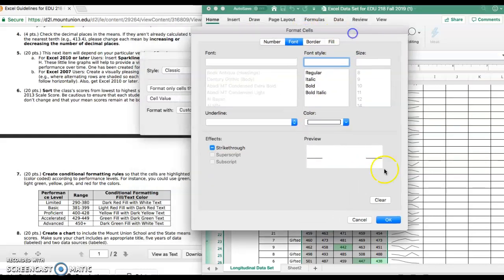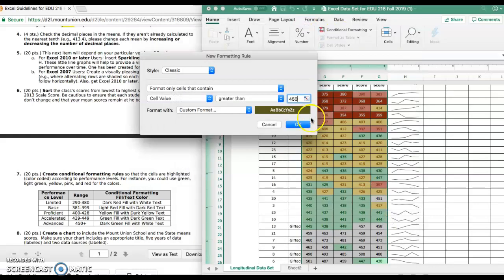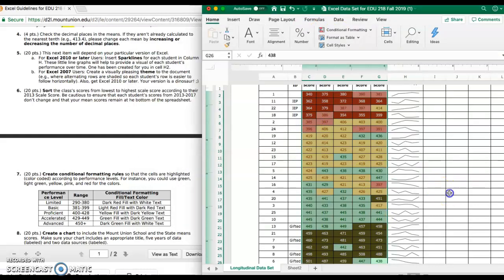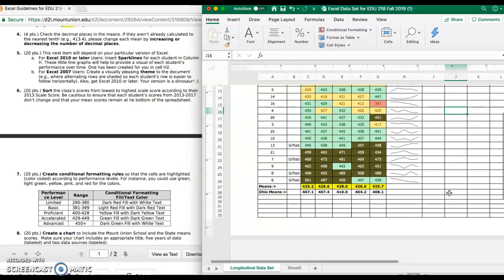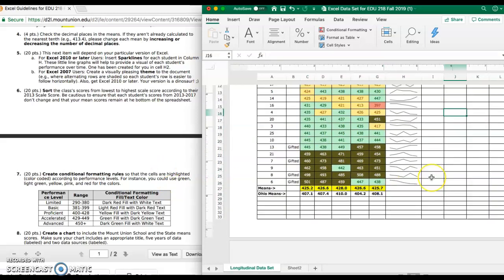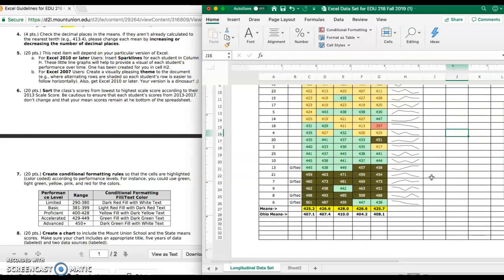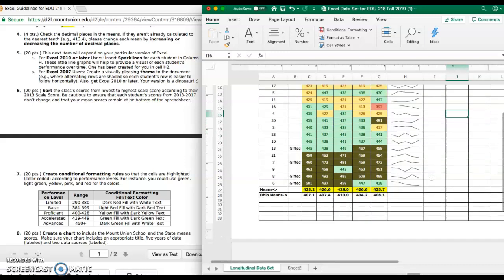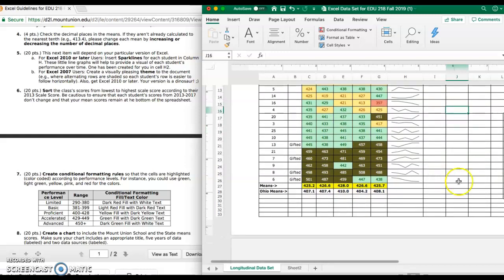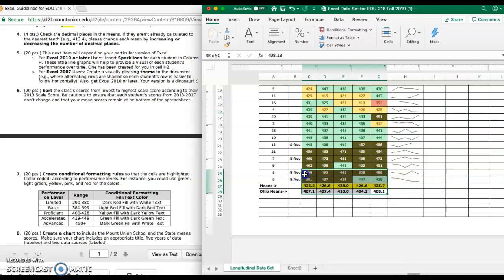Right, let me just check. Okay, so now we have them all colored properly, and the last step is to create a chart to include Mount Union School and the state means scores. Make sure your chart includes an appropriate title, 5 years of data. Okay, so to do this, I'm just going to highlight 2 students and the means.